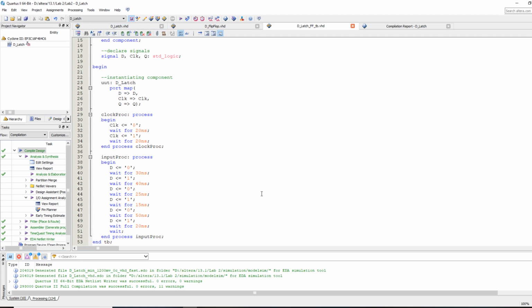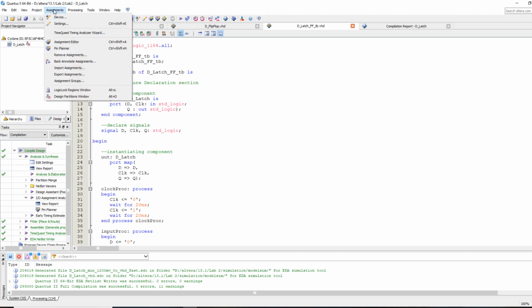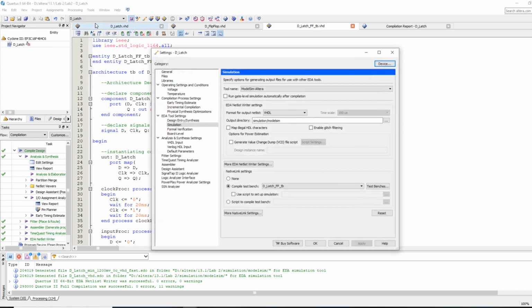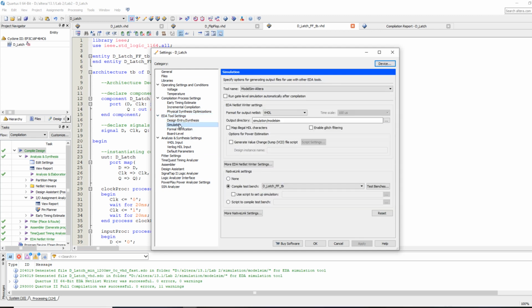The next thing we need to do is to specify that the test bench file that we just wrote, that's this test bench file here, is indeed a test bench file for this project. Now to do this, we are going to go from the menu bar to the Assignments option, and we're going to select the second option from this menu, which is Settings. And again, in the category window on the left-hand side, under EDA Tool Settings, I want you to select Simulation. All right.